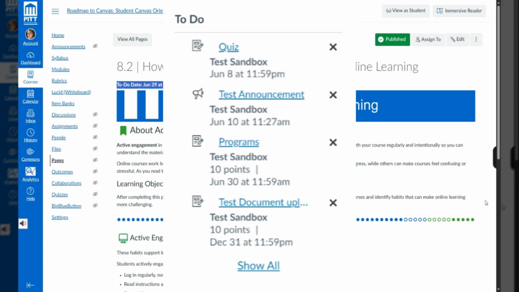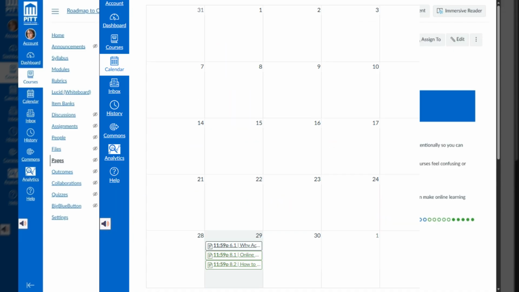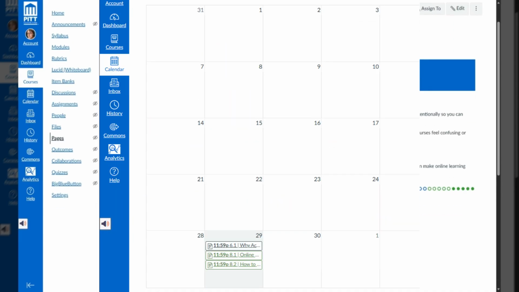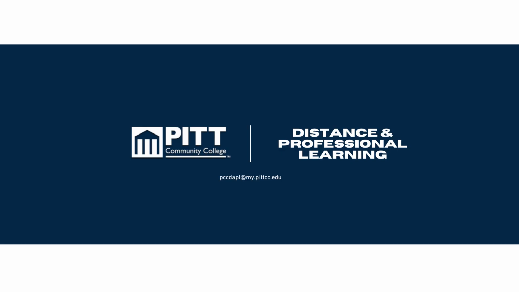Why does this work? Students rely heavily on the Canvas to-do list and calendar to manage their time, especially those who are balancing work, family, and coursework. When key content shows up there, you reduce guesswork and help students stay on track.